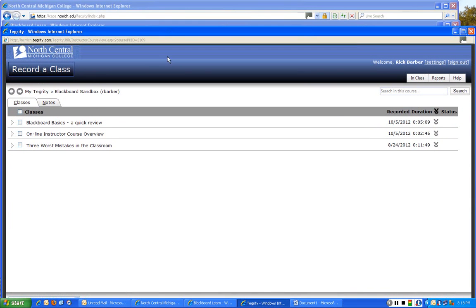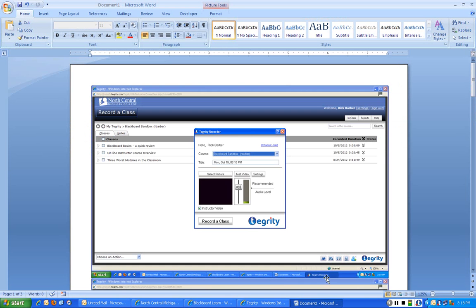And so from here, what I would want to do is click Record Class. So you can see it right here as it turns red as I hover over it. You would click on that. Because I'm already recording a class, Tegrity is not going to let me record that. So I'm going to go down here and let's take a look at some screenshots that I have created for you. And let's hope that those will do the trick for you.